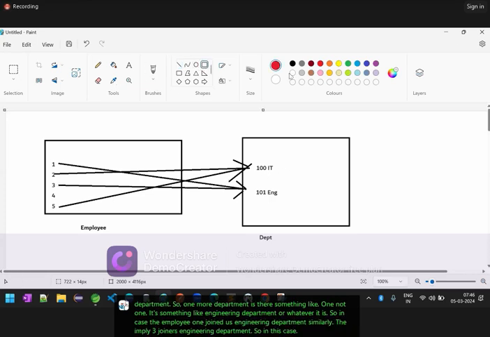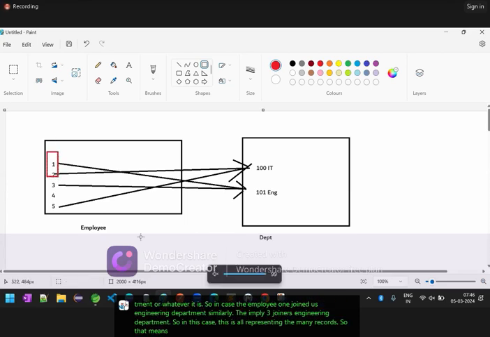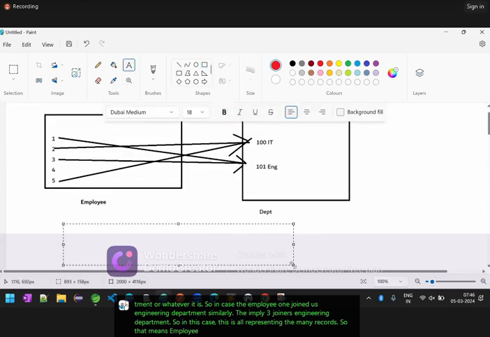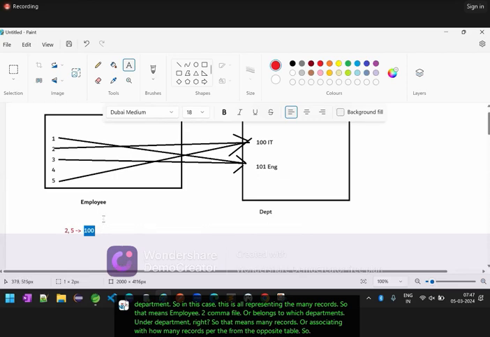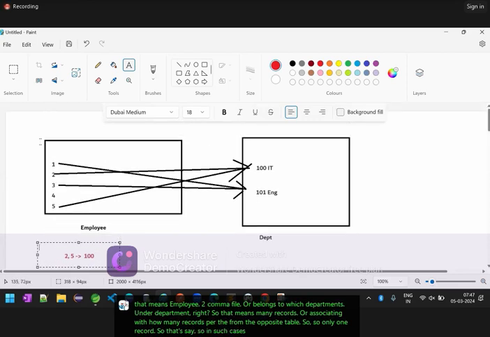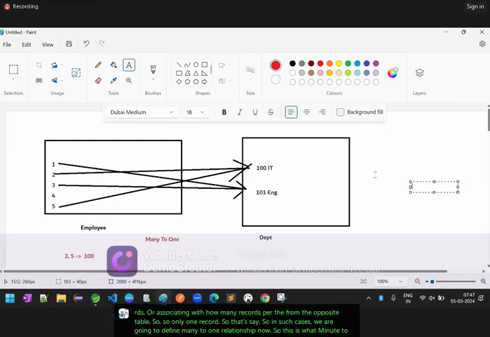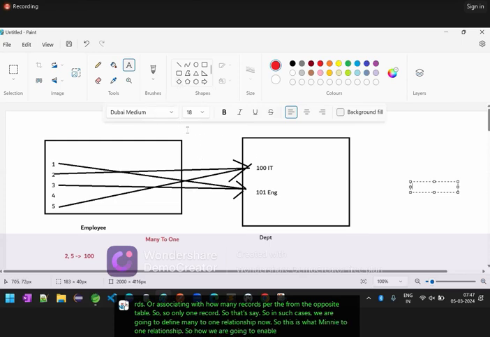So this all represents the many records. Employees 2 and 5 belong to which department? Department 100, right? So many records are associating with how many records from the opposite table? Only one record. So in such cases, we define a many to one relationship. So this is the many to one relationship. How are we going to enable many to one relationship here?